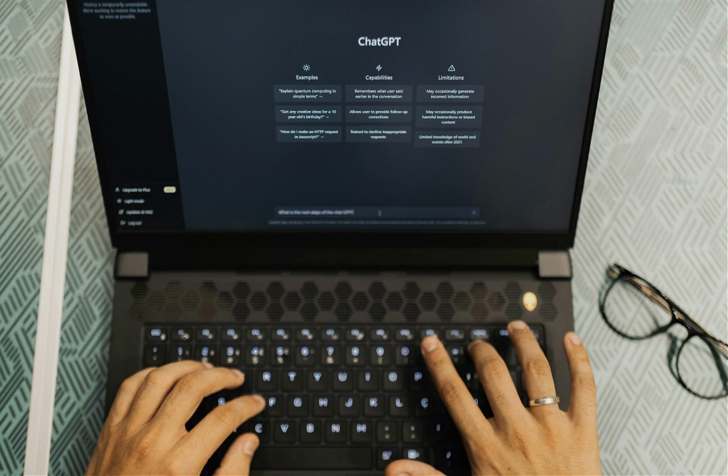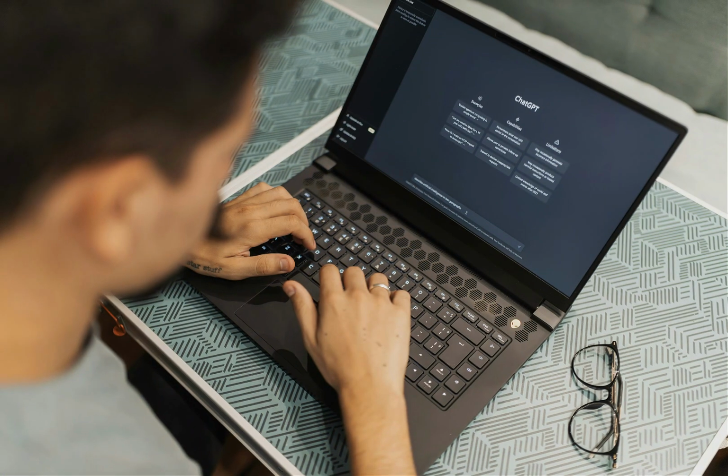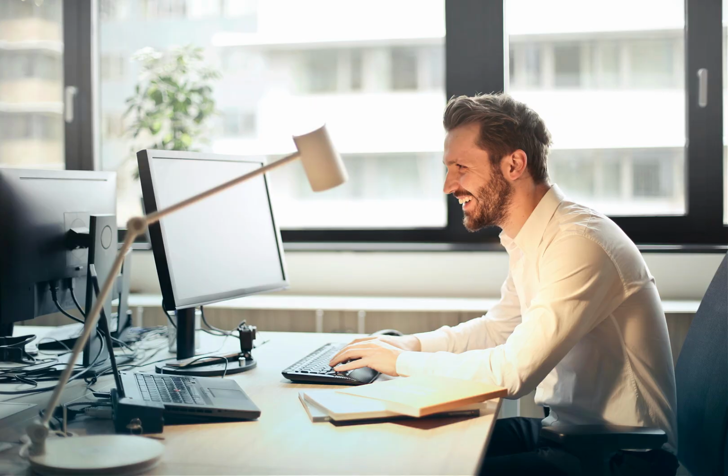This is one of the most powerful AI tools available right now. Even the free version can help you write content, generate ideas, answer questions, and automate tasks. You can use it for school, work, or even starting an online business.